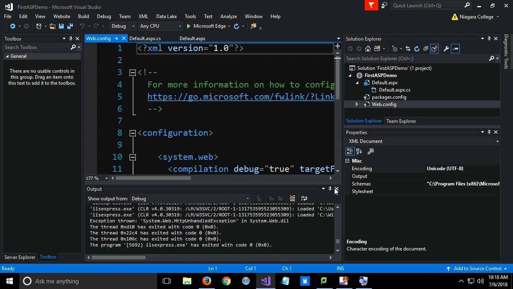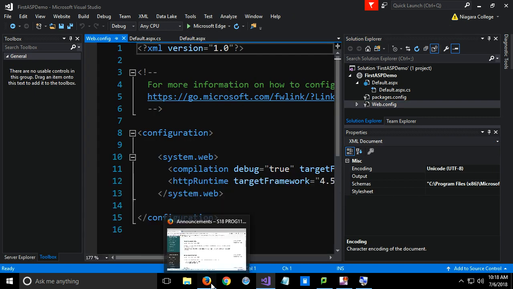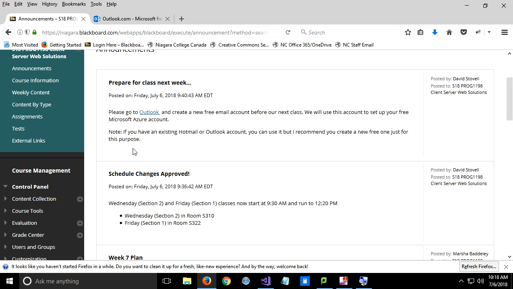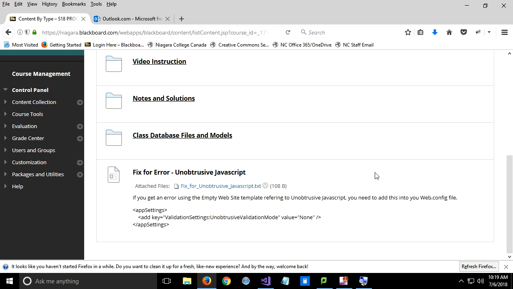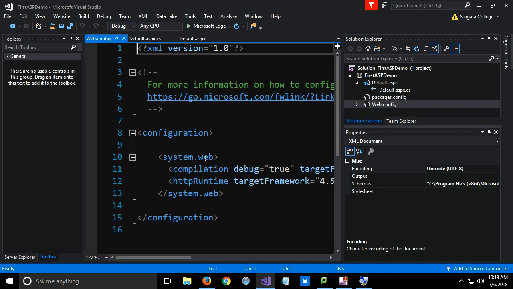So if I bring up my web config, I can go back to Blackboard, where Dave has put the code for me for easy reference right here in content by type. Right down at the bottom, look at that, fix for unobtrusive JavaScript error. I put it in a text file before I realized you can just copy and paste it right off the web page here. I'll just Control-C to copy, go back to Visual Studio.